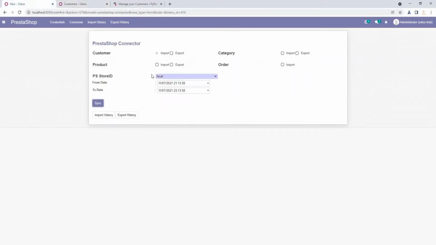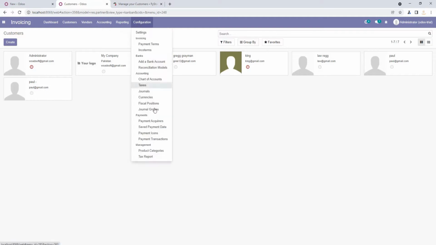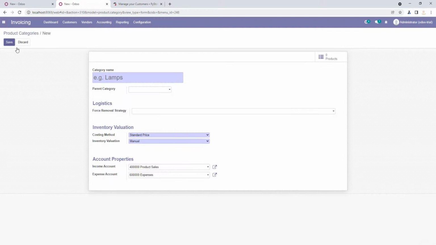We will move to the next service, which is product categories. First we can check in Odoo which product category we are exporting to PrestaShop product categories. I'm already in the invoicing module. In configurations we have product categories. We already have a few categories, but we can create a new one.